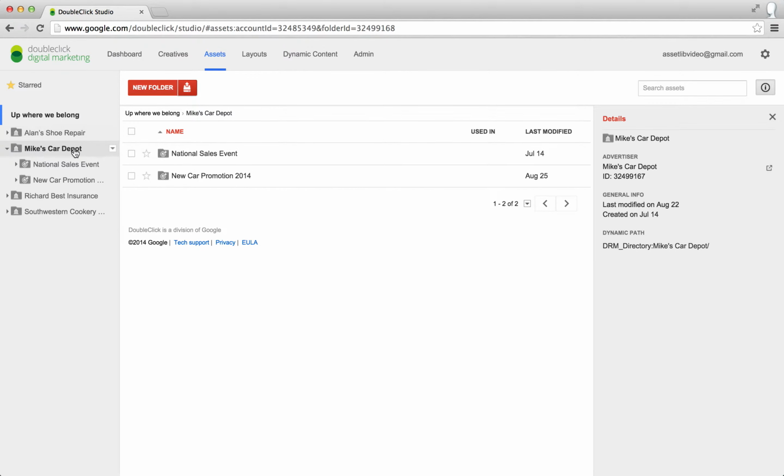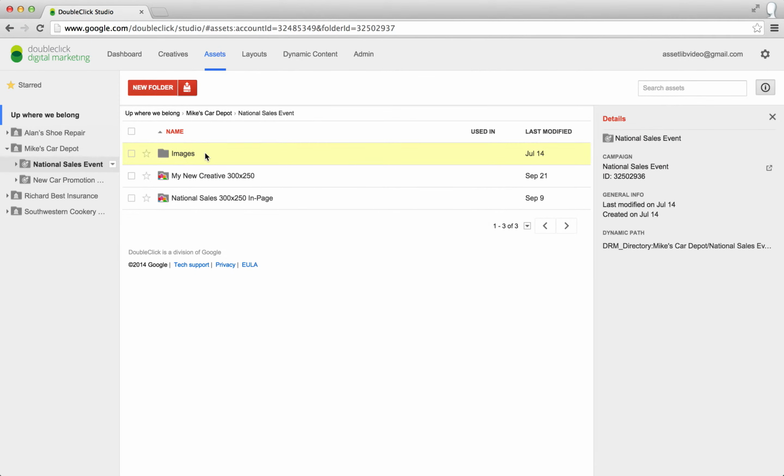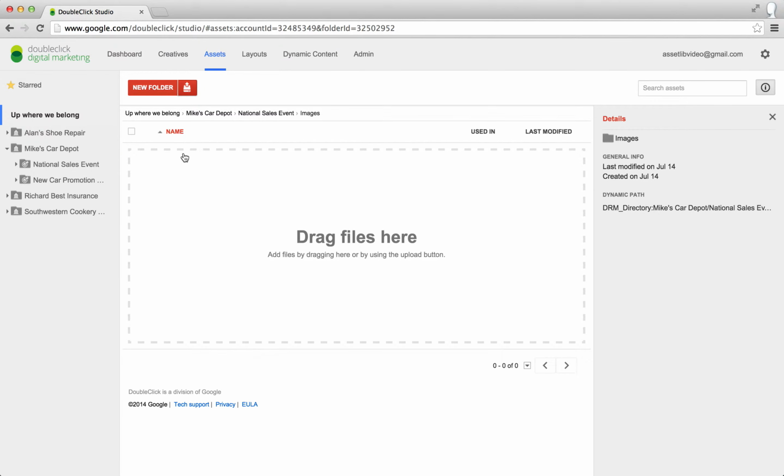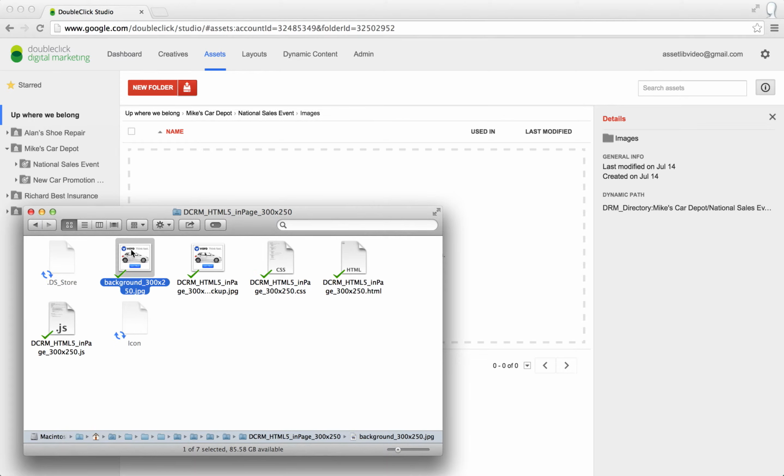Go to our advertiser and select National Sales Event campaign folder. Now we're going to upload image assets for the National Sales Event campaign. In order to keep things organized, we've already created an Images custom folder where we will keep only image assets. Let's upload our background image since we may reuse this asset across the campaign. The rest of my files are specific to just one creative, so they will get uploaded separately in the creative workflow. I'll drag and drop the background 300 by 250 JPEG into the file area to start the upload process.